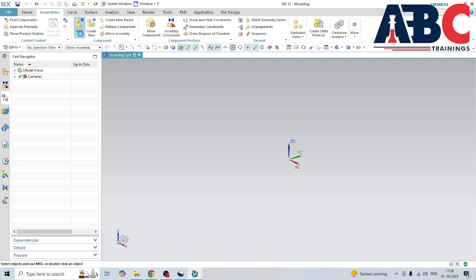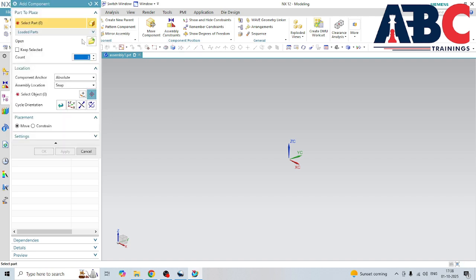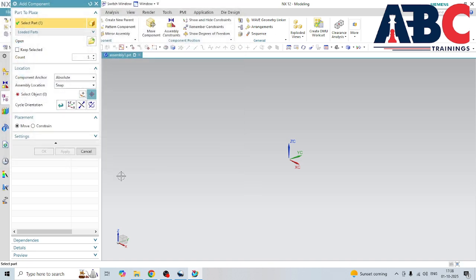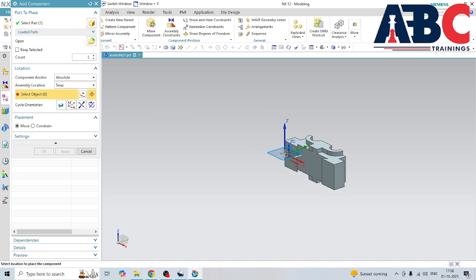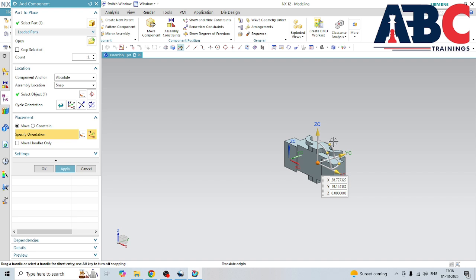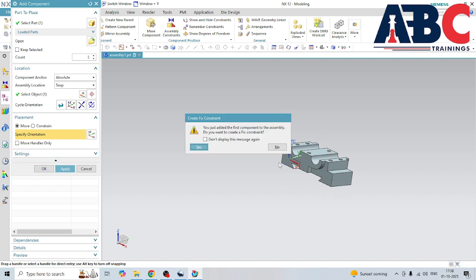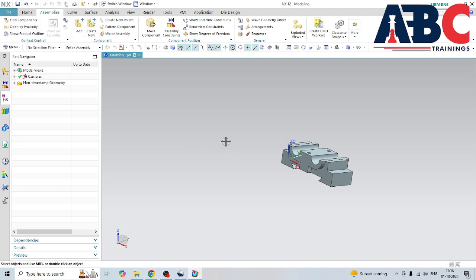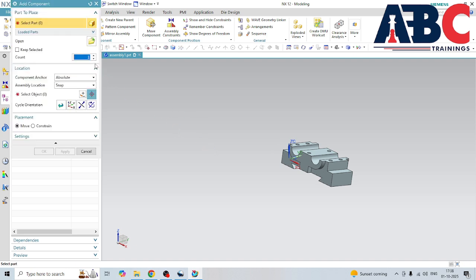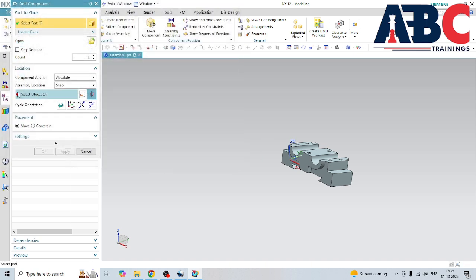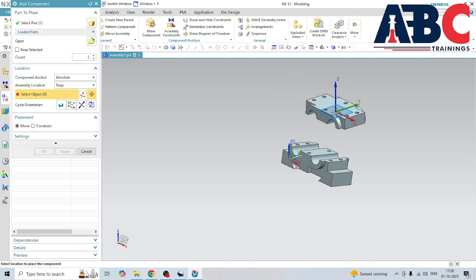For this I will open a part from Add. Here I will browse a part. This base I will open, select object. I will rotate this. Then OK. I will fix this. Then again I will add a component. This cap here.